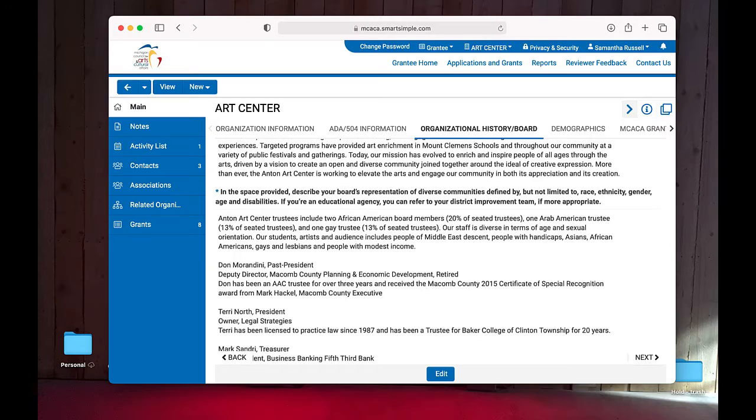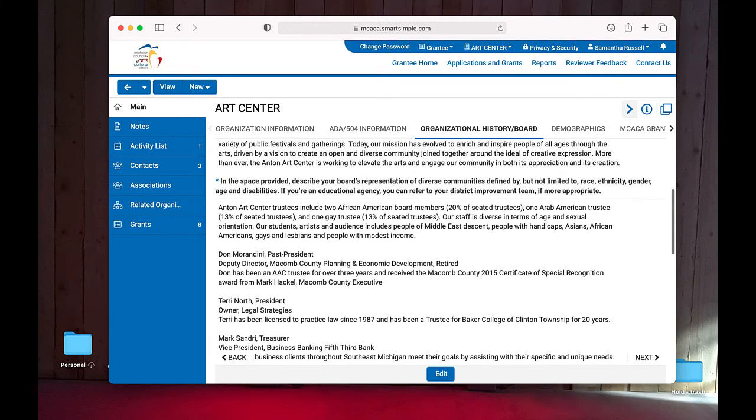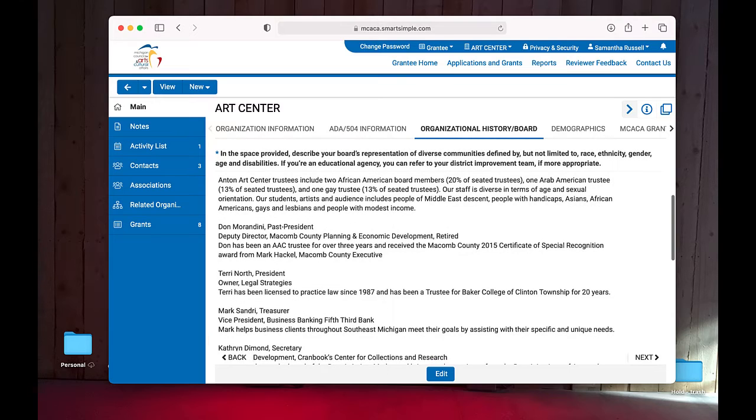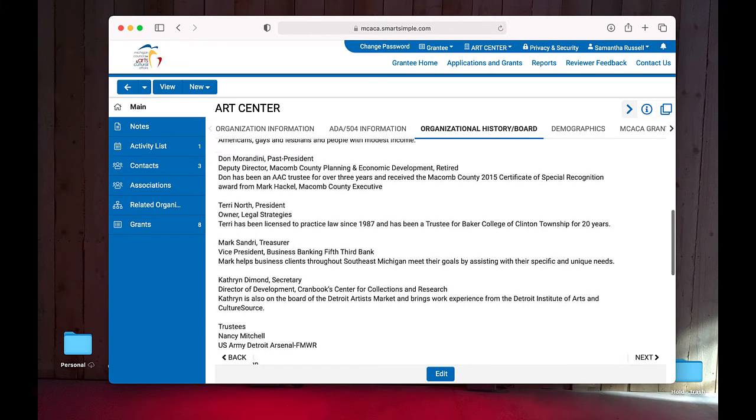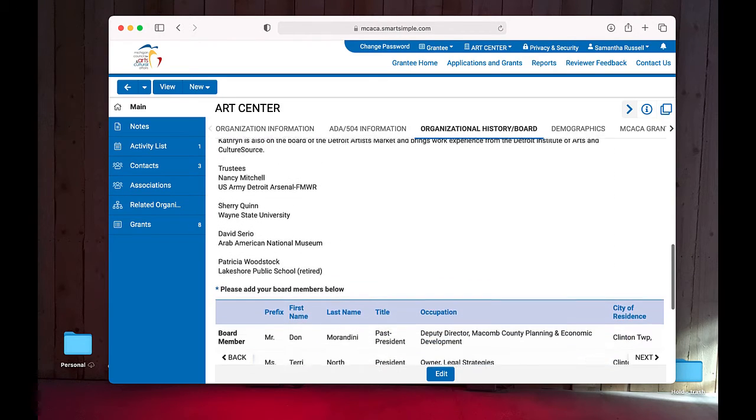The next question is to describe your board's representation of diverse communities defined by but not limited to race, ethnicity, gender, age, and disabilities. If you're an educational agency, you can refer to your district improvement team if more appropriate. And so then here you can see statistically how our demographics break down, and then listing the individuals below.